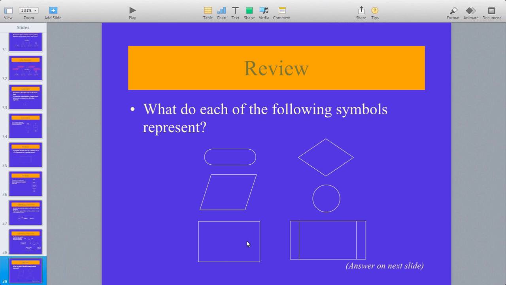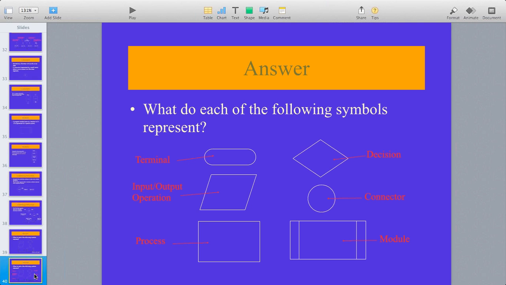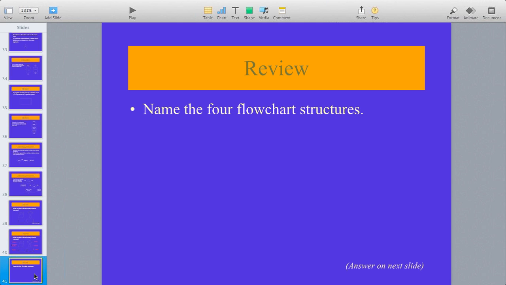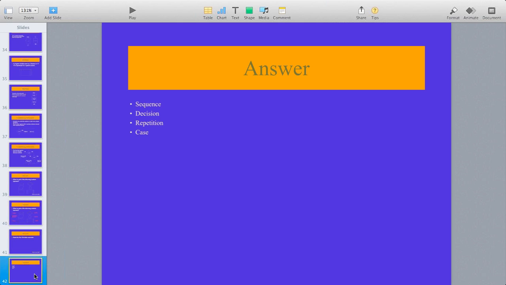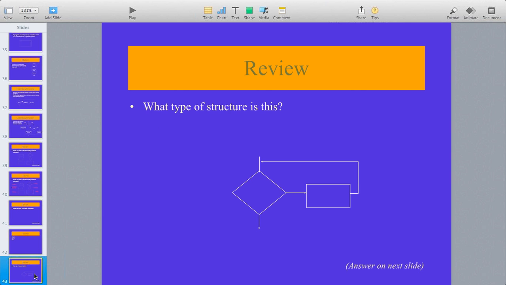And the next one is the rectangle. Okay, process, system process, rectangle. And the last one is module. Just look at them and remember the name of the symbol and operation. If you look into MS Visio, you will find all the symbols, don't worry. Next, review. Name the four flowchart structures: sequence, decision, repetition, and case. Now look at this, review. What type of structure is this?